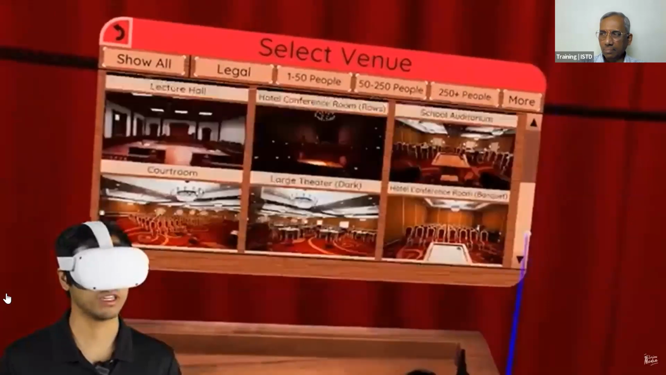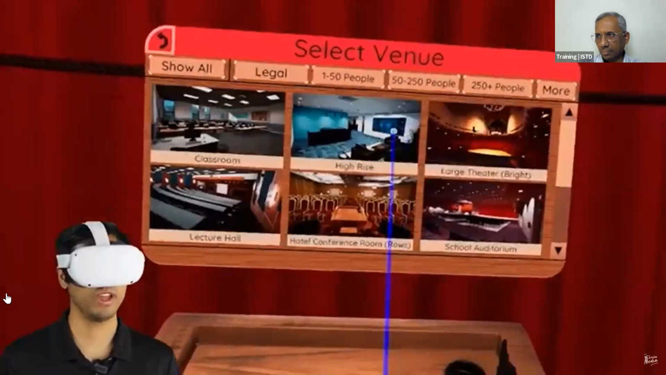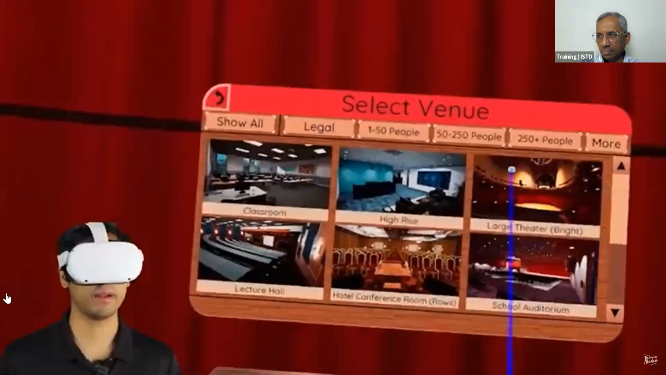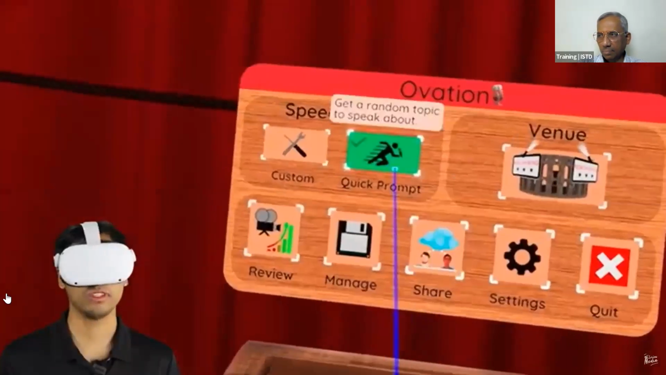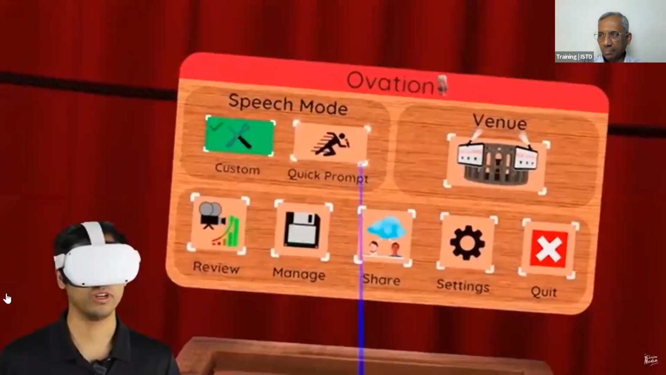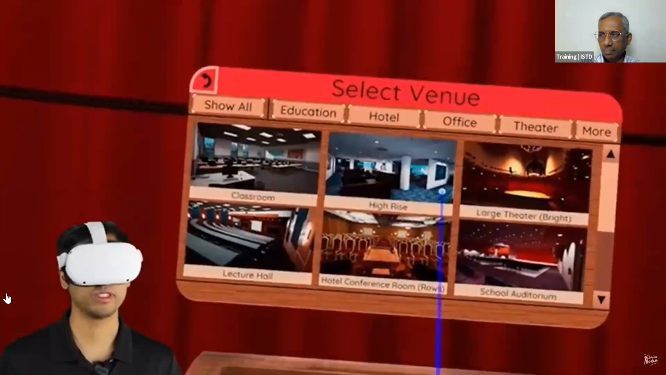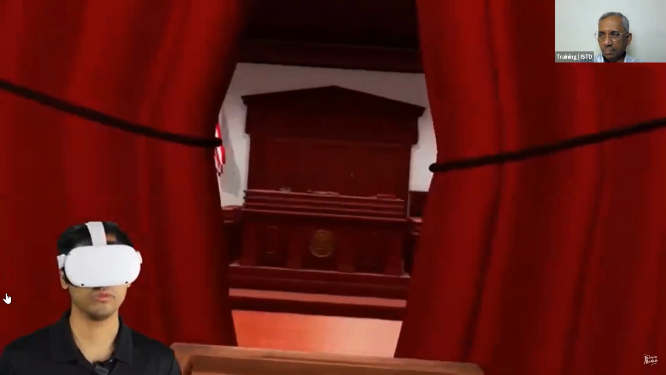So if you're doing a hotel comp, these look pretty damn identical to what the venues might be. So really getting that practice there, I think is really cool. Let's see what else is here. Quick prompt, custom, manage, review, share. Let's do one more venue here. About this time, what is it? High rise, lecture hall. Honestly, let's do the courtroom one.